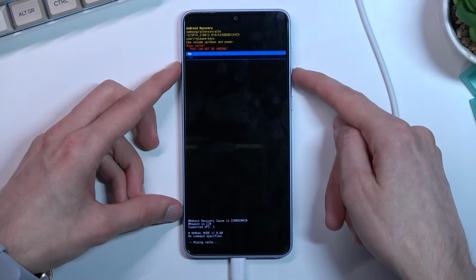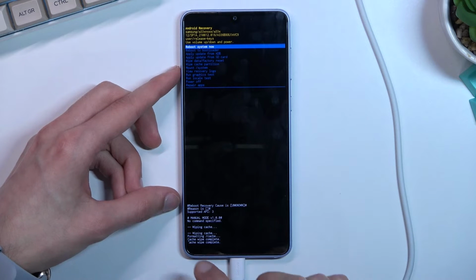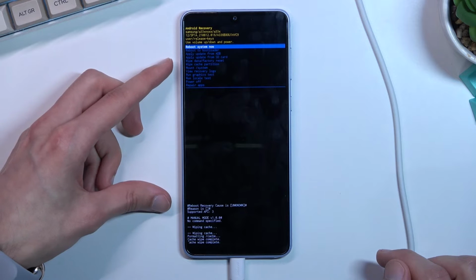Confirm it, select yes, confirm that, and as you can see at the bottom you should see cache wipe complete, at which point reboot system now will be selected by default. So power key once again, and this will take us back to Android.